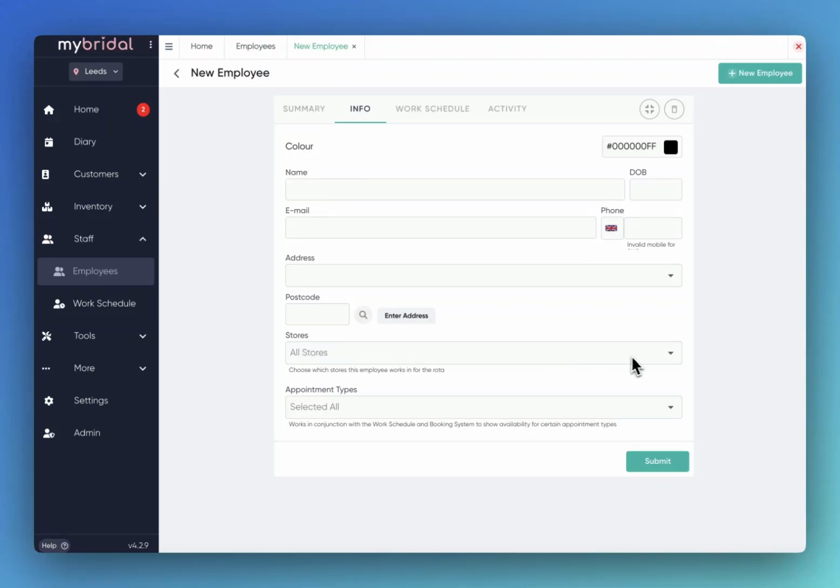You can allocate which store they work at if you have more than one store in your business, and you can also choose what appointment types they're allowed to see. So for example, if you're adding a seamstress, that will only see fittings, or if you're adding a Saturday girl, that's only ever going to be able to see first appointments on a Saturday. You can then allocate them to the correct appointment types. Once you've done all that information, you can submit them, and that will then create a new employee for you.